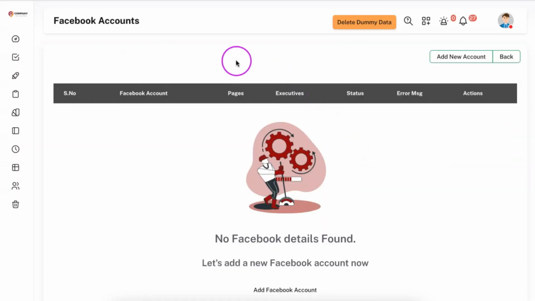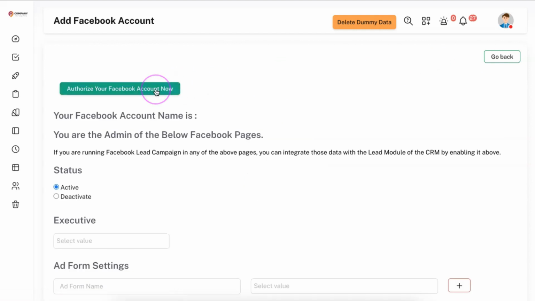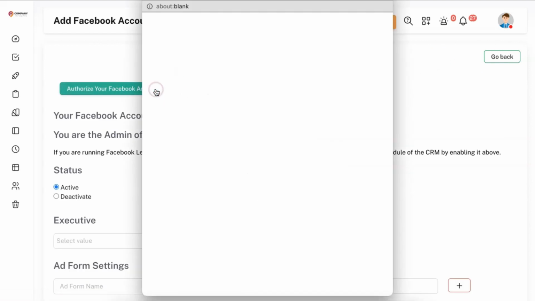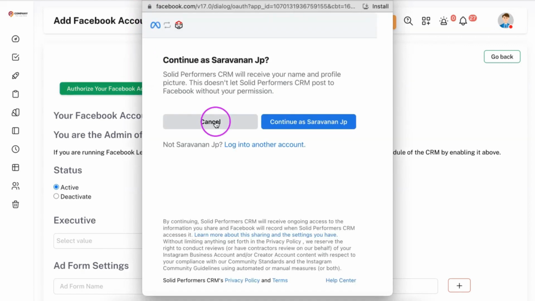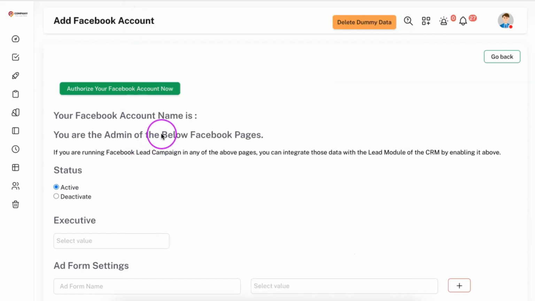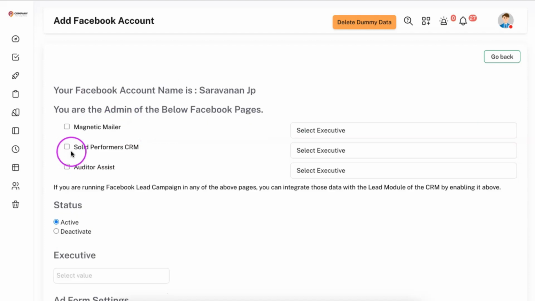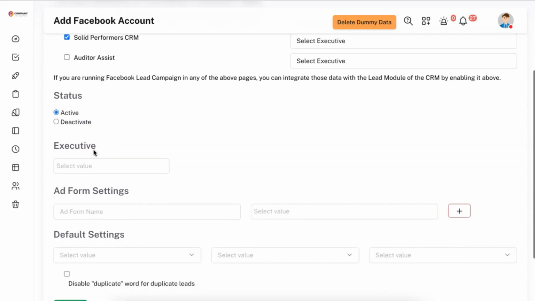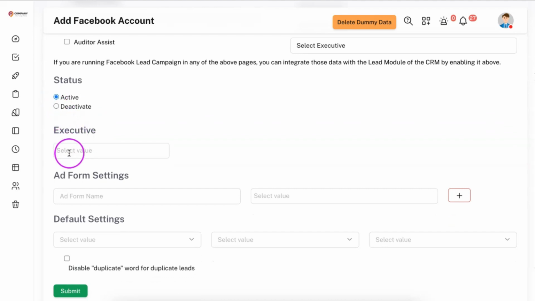Once you go to Facebook accounts, click on add new account and then click on authorize your Facebook account now. Once you click on authorize your Facebook account, it will give you an option to choose the page which you want to connect. Once you connect this page, the list of pages will be displayed here. Select the page you want to connect, click on activate or deactivate, and you can select the executives to whom the leads need to be allocated.